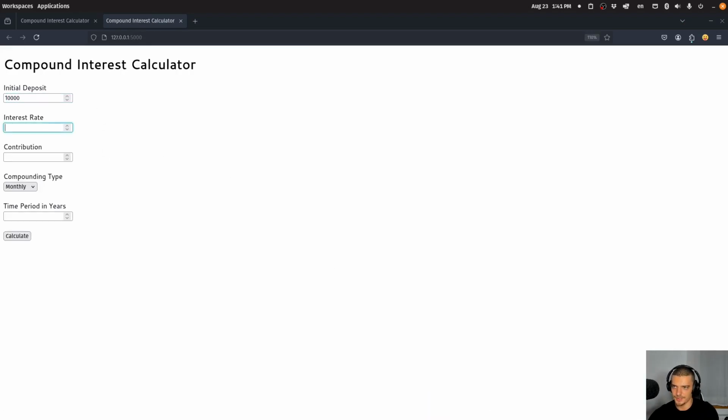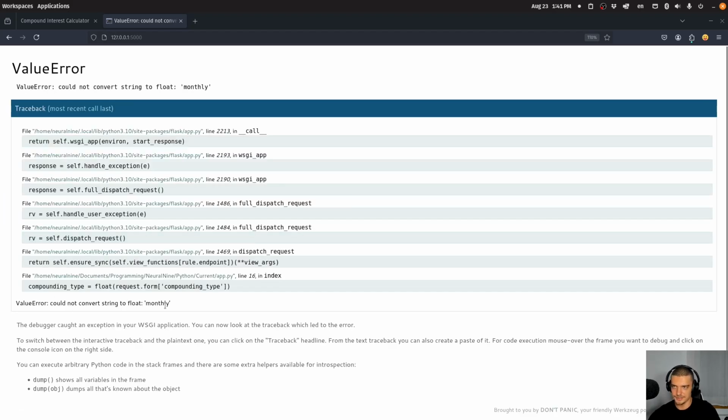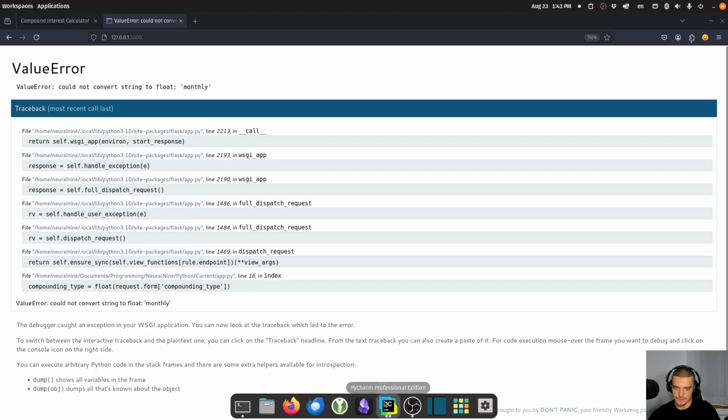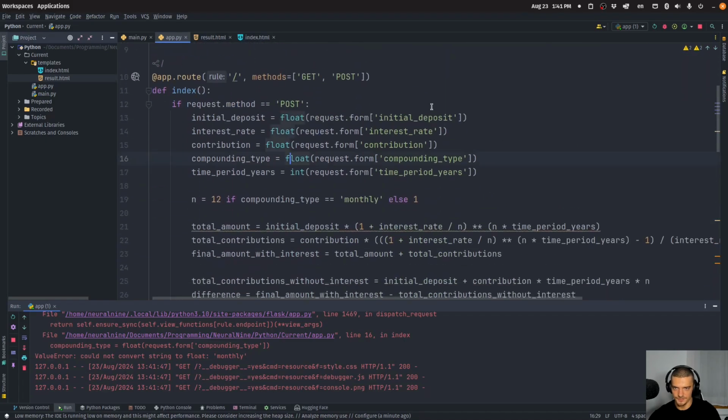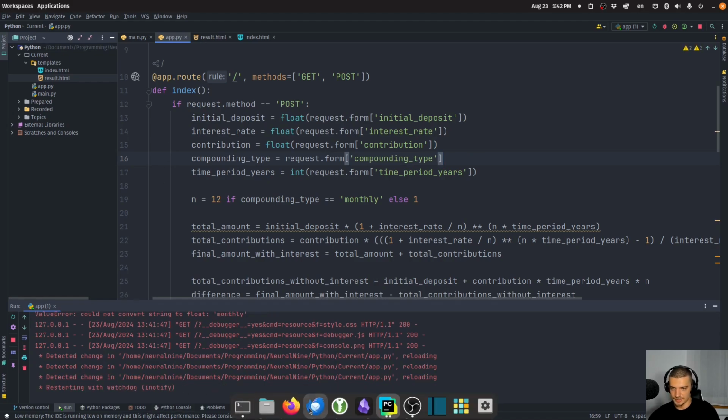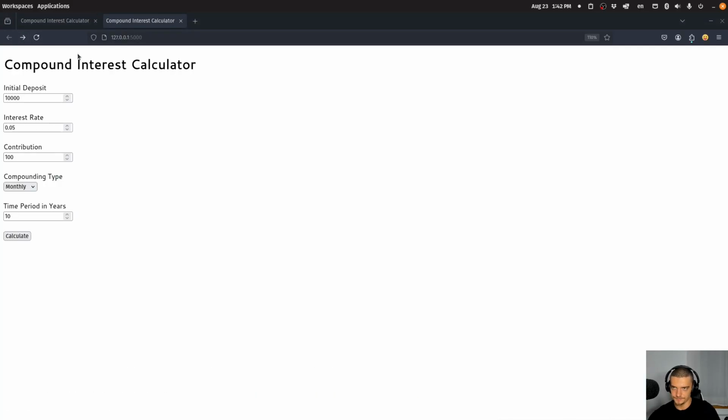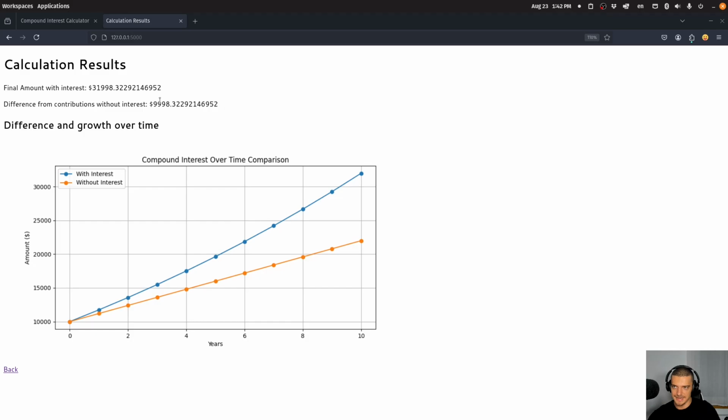Okay, so let's do it again. 10,000 initial deposit, interest rate of 0.05, contribution of 100 per month, monthly compounding, and we want to do this, let's say, for 10 years now. Calculate, and we have a problem. Could not convert string to float. Yes, this is of course because we don't want to convert this to float, so we're going to remove this here because that is a string, obviously. So let's try it again. Calculate, and there you go.